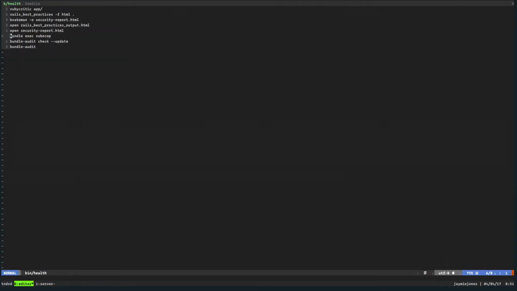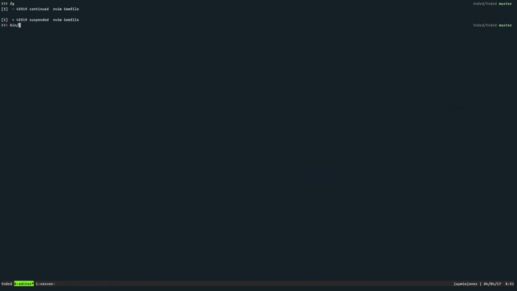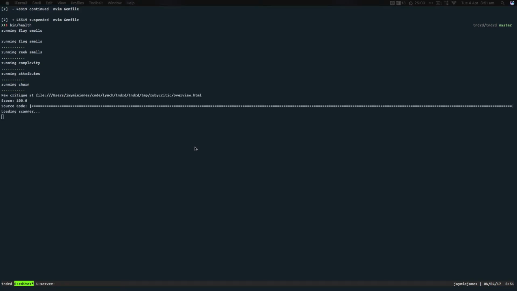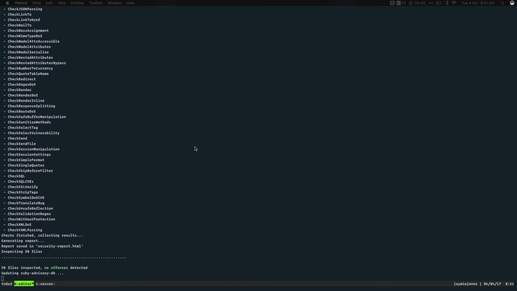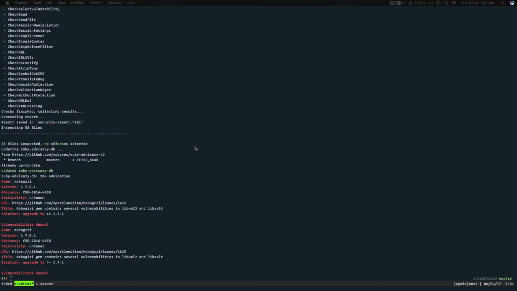So let's give this one a demo. I'm going to run bin health, which is where it's located. I just need to run this one script, and it's going to go through and do everything it needs to do. As you can see, it's running through all the reports and giving me an output in the terminal, but I'll show you in a moment there are some that have opened up in the web browser.